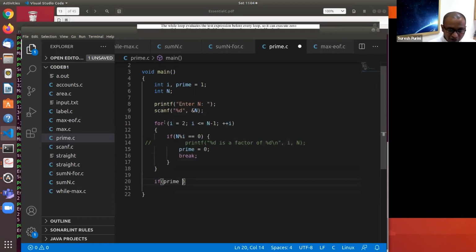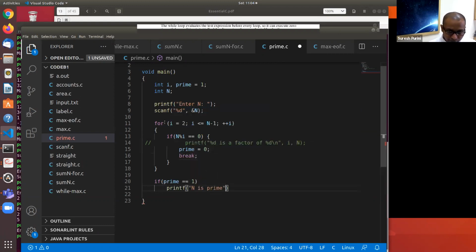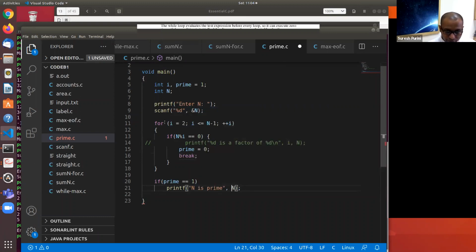And at the end, we check if prime is equal to 1. If that is the case, we say printf n is prime, otherwise we say n is %d. Are you all with me on the code that I am writing?